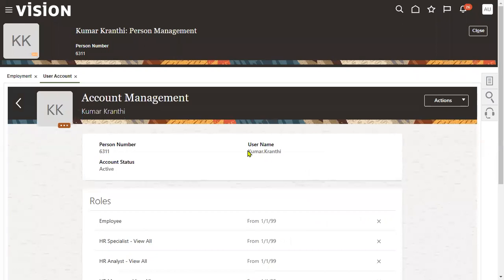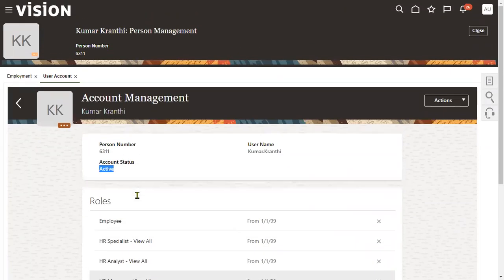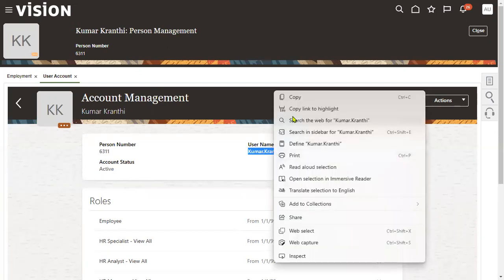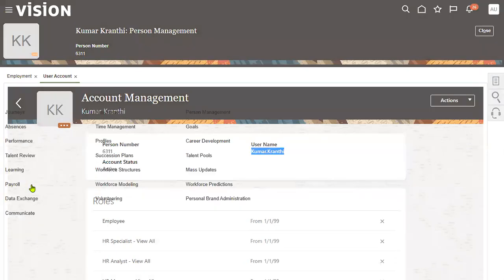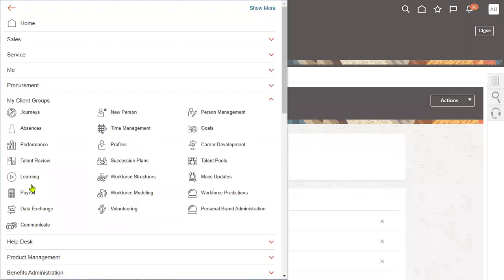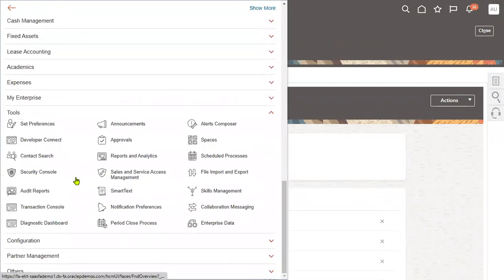Now what is the system showing? It's showing that this username is already generated, and the status is active. There are some built-in roles assigned that we don't actually require. We'll see how to remove those roles. Now this is the username, kumar.prant. Copy this username. Which environment will we go to for resetting the password? Security console. That's what we discussed in our previous session, right? Go to security console.